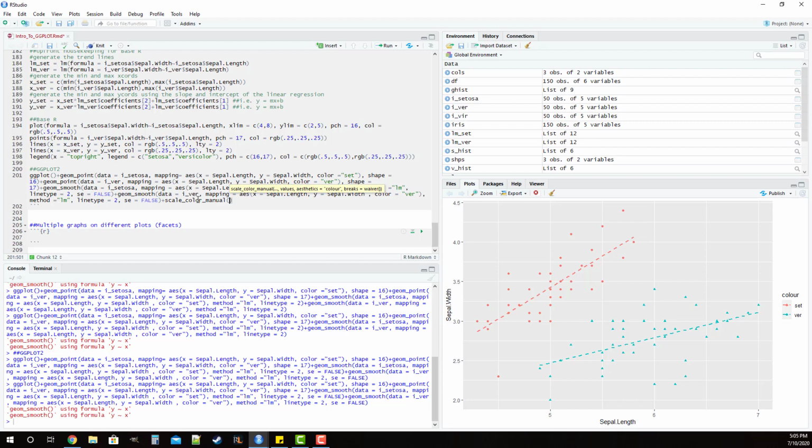So if you remember from our previous video, we had to change three things: name, values, and labels. So we're going to go through and change these three parameters here. The first is going to be the name, and this is going to be the name that we change the legend title to. And in this case, we're going to change it to Species.